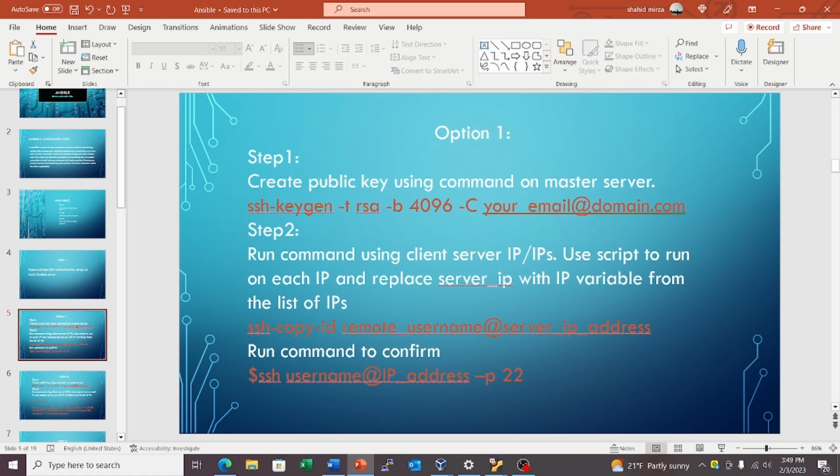Now you have public and private keys generated on your main server. Then you can run the ssh-copy-id command. Go to the directory where the keys are generated, and then run this command, ssh-copy-id, then username at IP address. After running the very first one, you can directly connect to the server. Then you can check with this command.